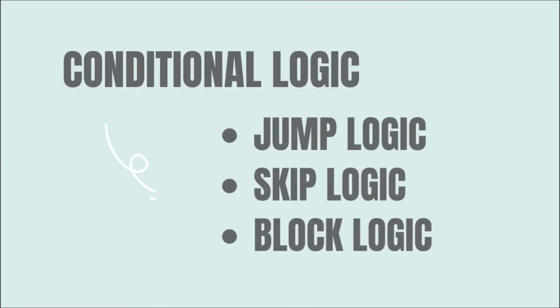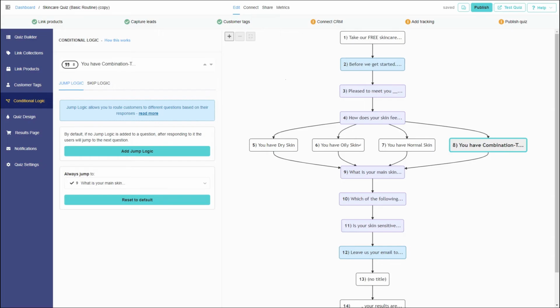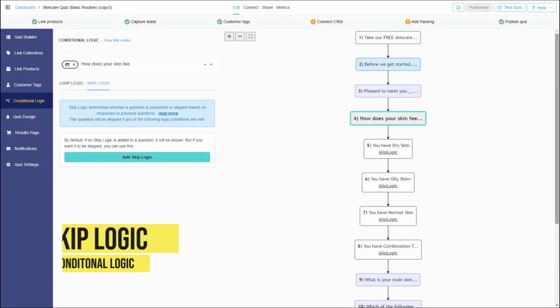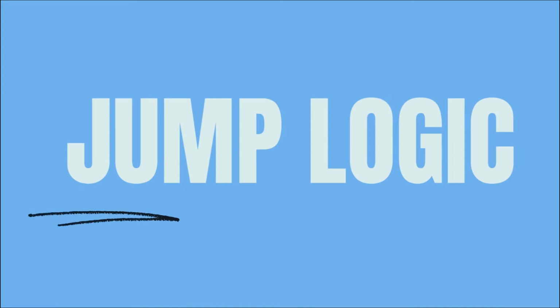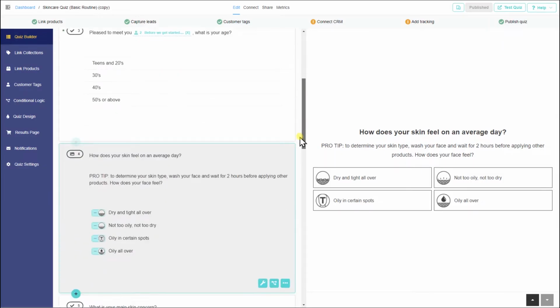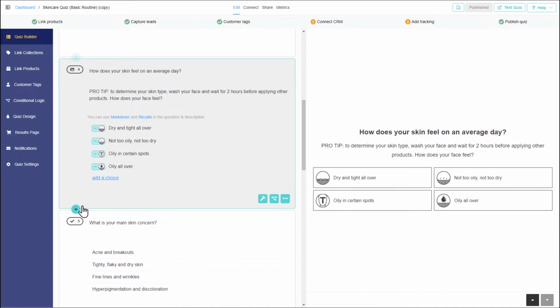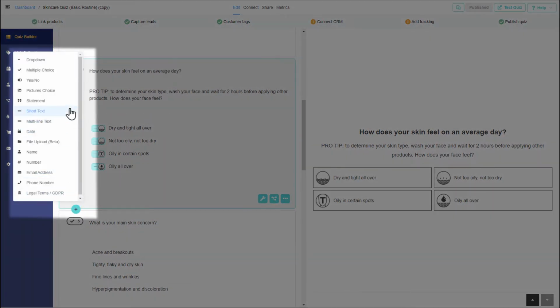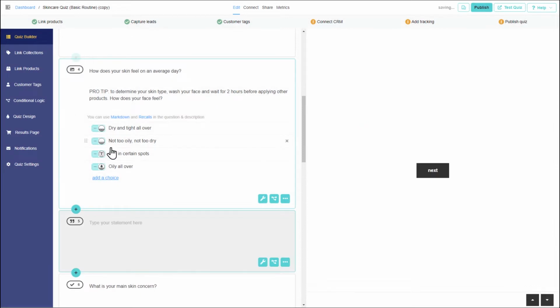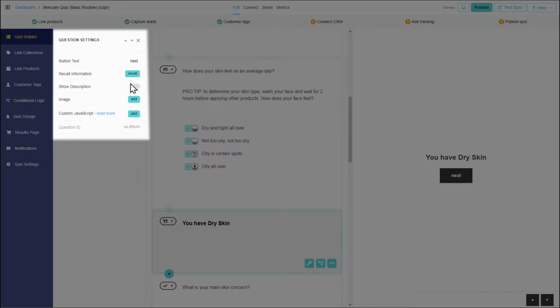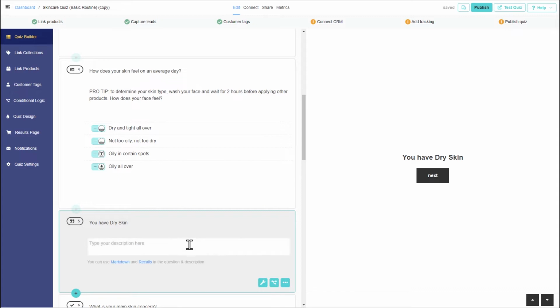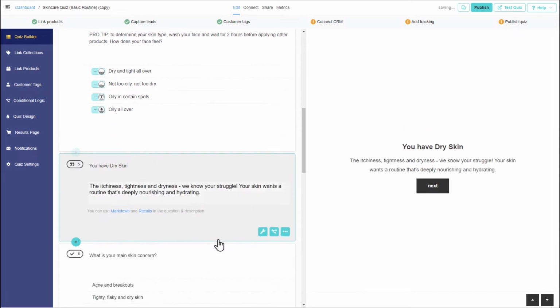In this video, we'll teach you how to show these texts using jump logic, skip logic, or block logic on the results page. Let's start with jump logic. To display text advice in the quiz, you'll need a statement question. Make it longer by adding a description. One statement will be needed for each type of skin advice.